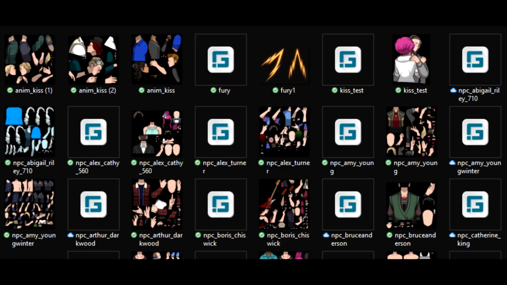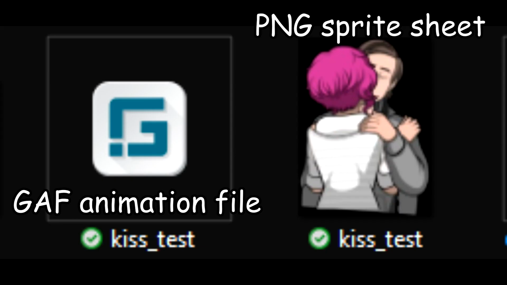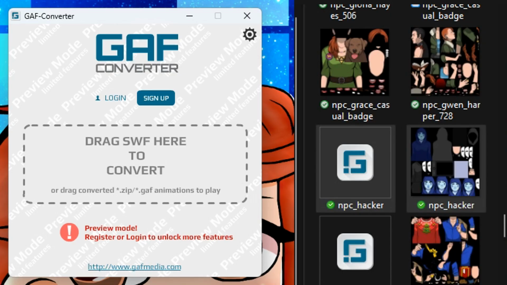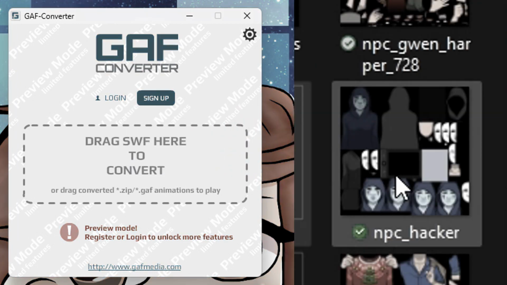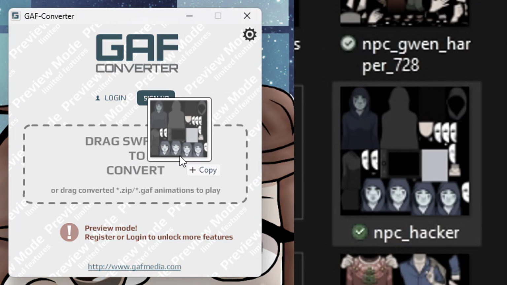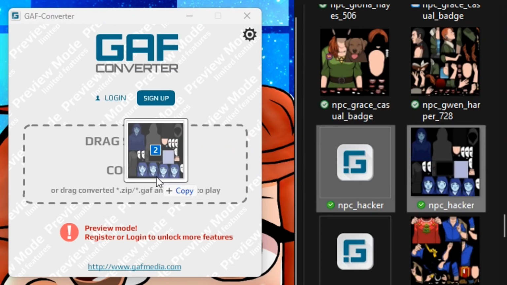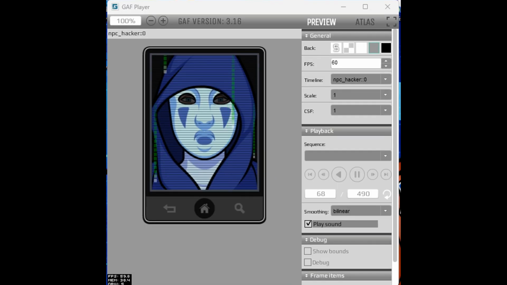Remember how I said that we need both the PNG sprite sheet and the GAF animation file for this? Yeah, that's how we make this work. Once you have the sprite sheet and the animation file for the sprite you want to use, make sure you drag both files into the converter at the same time. Dragging in the files individually will not work. Drag them in and voila! The criminal case animation sprites are completely at your disposal.